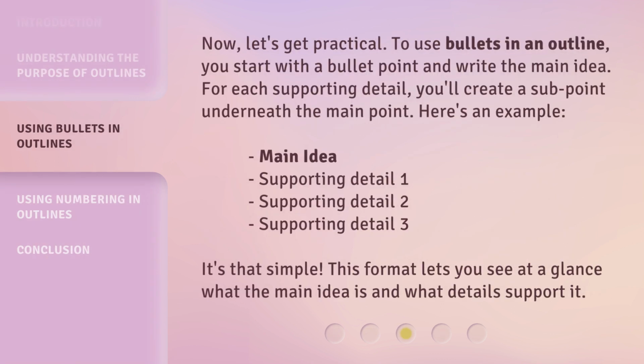Now, let's get practical. To use bullets in an outline, you start with a bullet point and write the main idea. For each supporting detail, you'll create a subpoint underneath the main point. Here's an example. Main idea. Supporting detail 1. Supporting detail 2. Supporting detail 3. It's that simple. This format lets you see at a glance what the main idea is and what details support it.